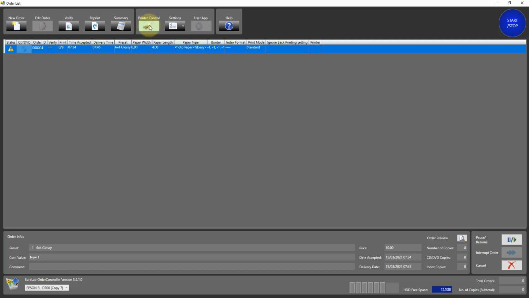Printer control is something we can go through on another day, but that allows you to run things like cleans, nozzle checks, and check things like print counts, ink levels, anything else to do with the printer.